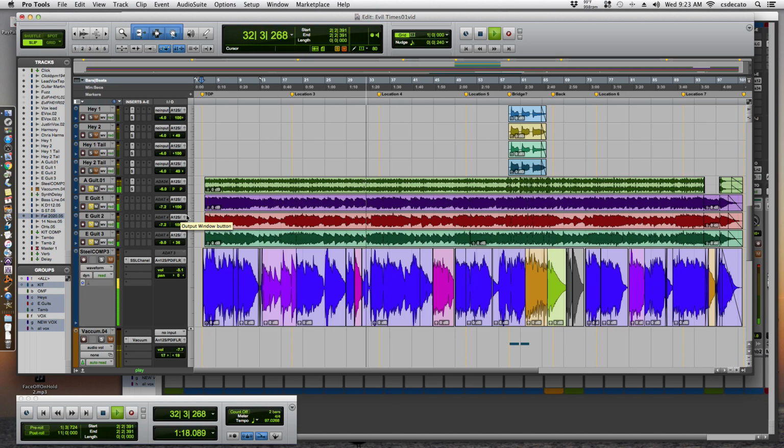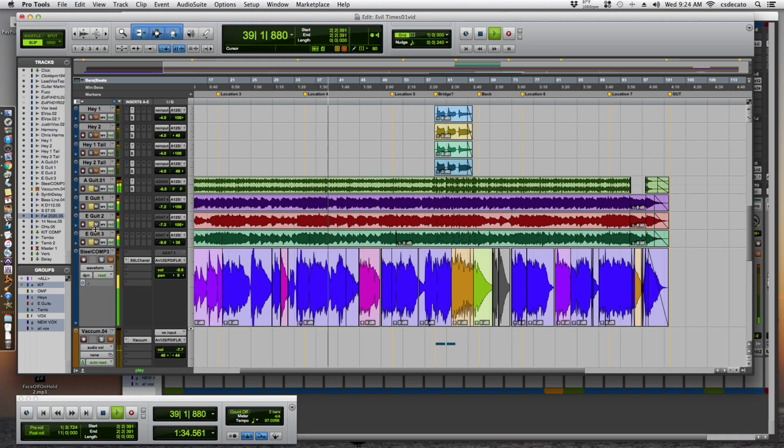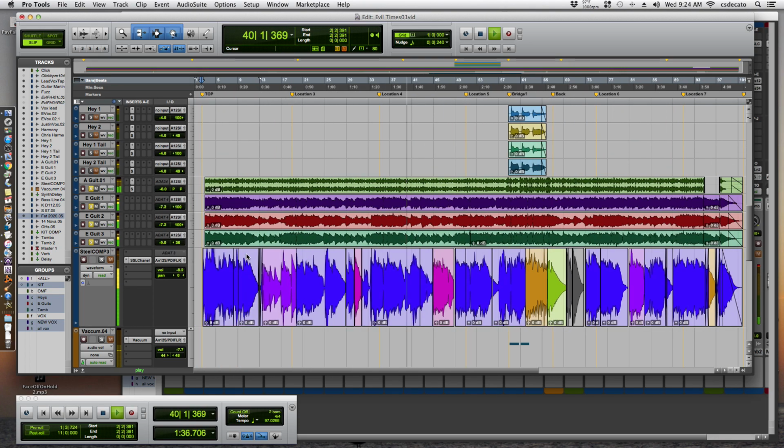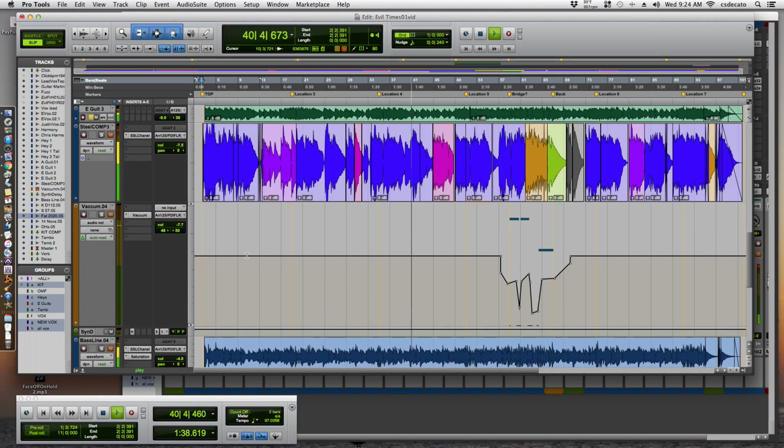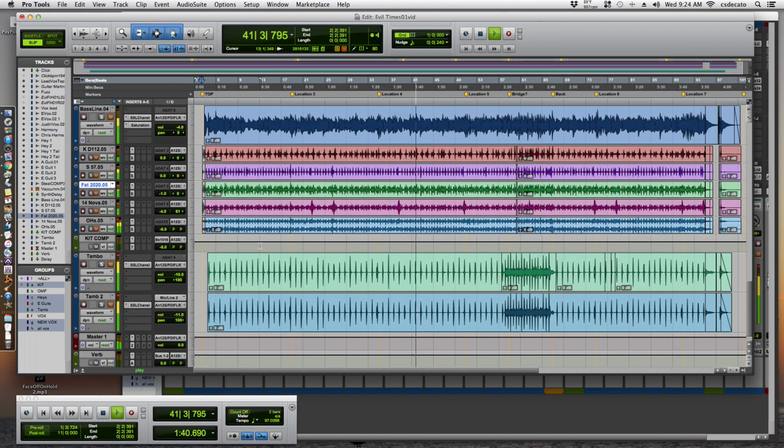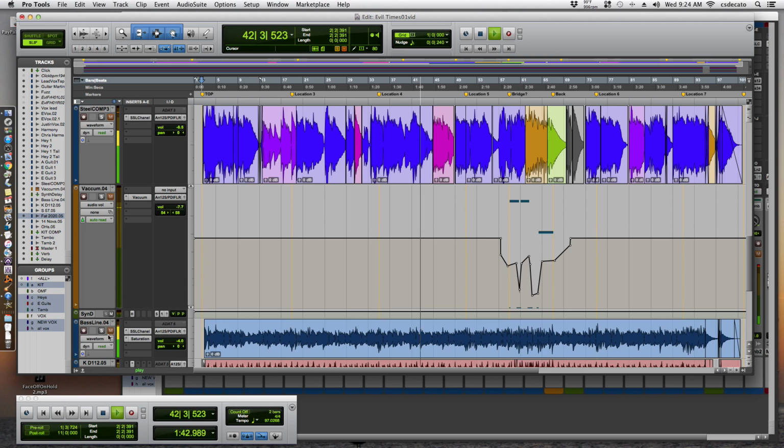Getting into this next chorusy bit here. A little bit wide tuning there, maybe. Yeah, and then the next thing would have been the bass, which is, there it is.